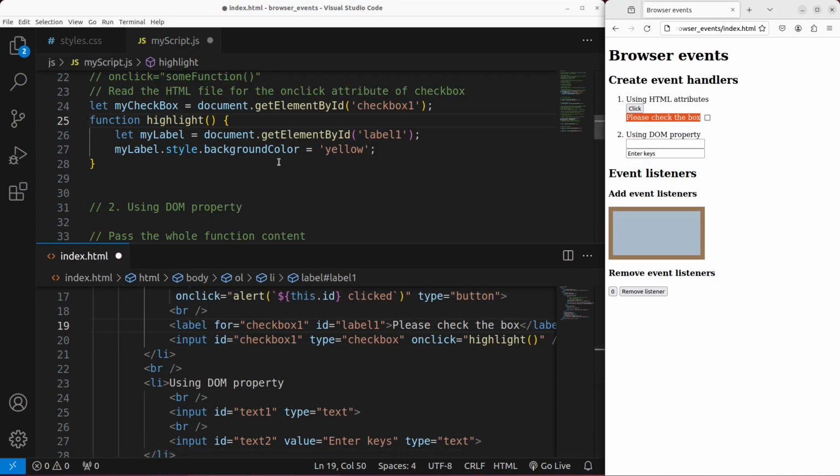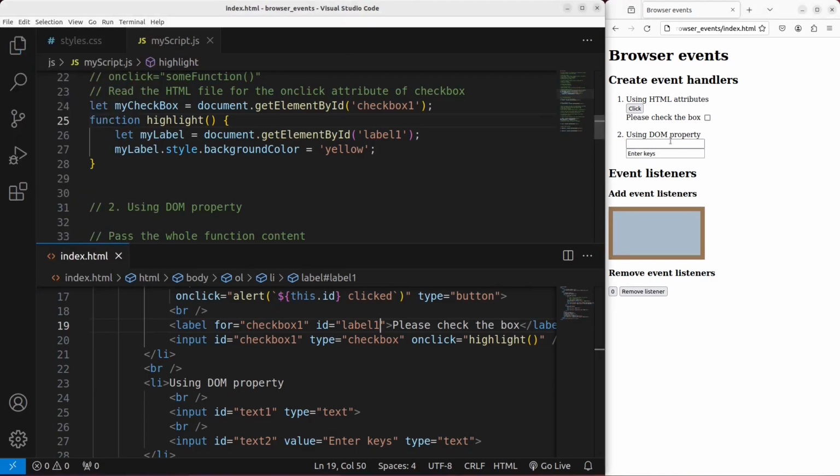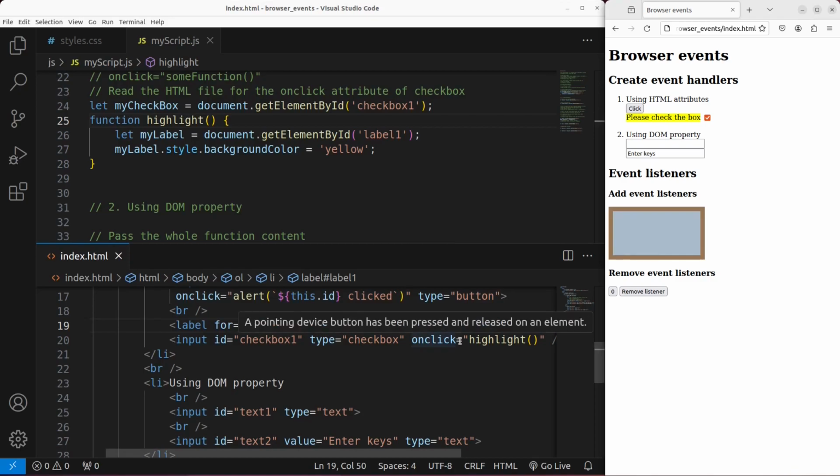So let me try to save all the things and let me try to see the effect. Save all, and then I reload the page. So when I click on the checkbox, you can see that the label becomes yellow in background color. So that is the effect of the onClick event handler. So when I click on the checkbox, I want to call the highlight function, and the highlight function is able to help me change the background color of the certain label called my label to be yellow.